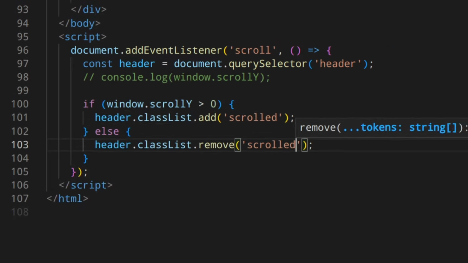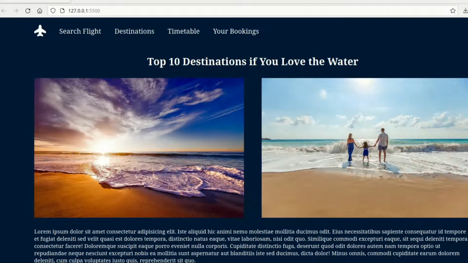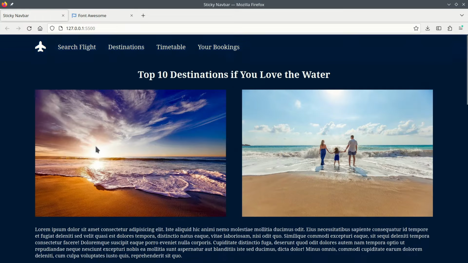Okay, so let's see what we've got. So as you can see, that works. Okay, the color changes, etc. And the navbar is fixed at the top. But have you noticed that as soon as the class is added, all the content below the navbar moves up and goes beneath it? So as you can see, let's scroll down slightly.